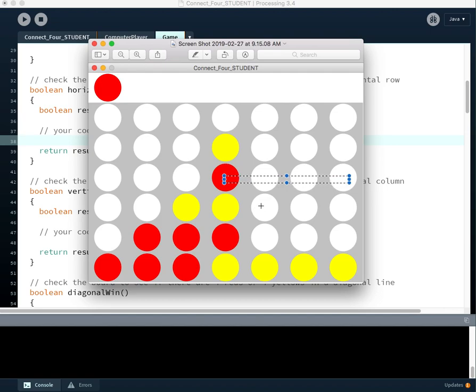all the same color. But the problem is, what if we start on this square and we check the next 3? Well, we're going to go out of bounds, and the computer is going to crash because there's no column over here for you to check. So your loops have to take that into account, and you have to work with your loops to prevent yourself from going out of bounds.